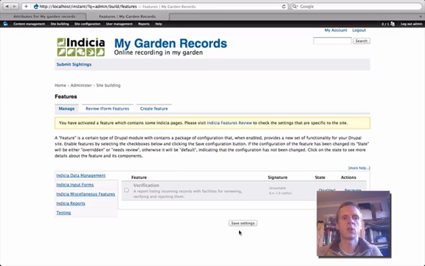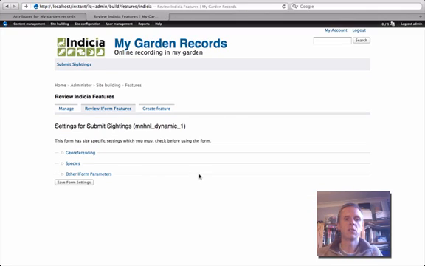Okay, so it's just going to chug away, and you'll see magically it's created a submit sightings link at the top. But there is actually this warning here: if you've activated a feature and it contains some Indicia pages, you need to go to Indicia Features Review to check that the settings specific to your site are actually filled in. So most of the settings of this form are things you don't need to worry about. There are a few you just need to check because they will vary on a site-by-site basis.